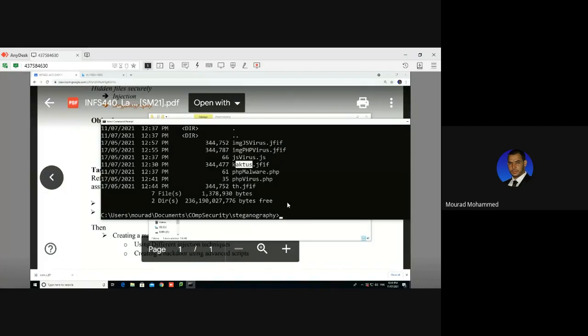To do so, the command is as follows: copy, space, the name of the image that we are going to inject into, the victim, which is the cactus. Cactus dot, the same extension, JFIF. I'm going to inject in this image the malware. To do so, I'm going to write plus the malware, the same name, PHP malware, with the same extension, .php. Okay, done.